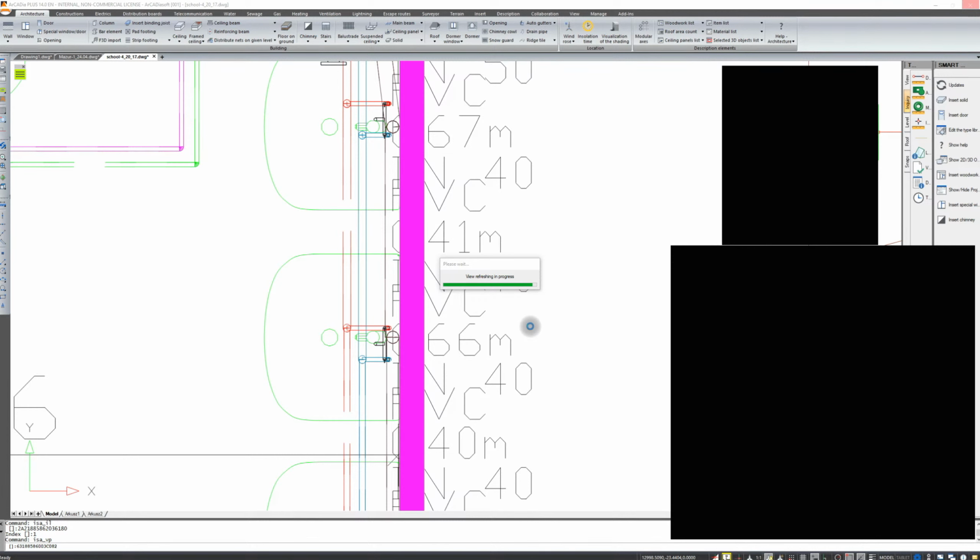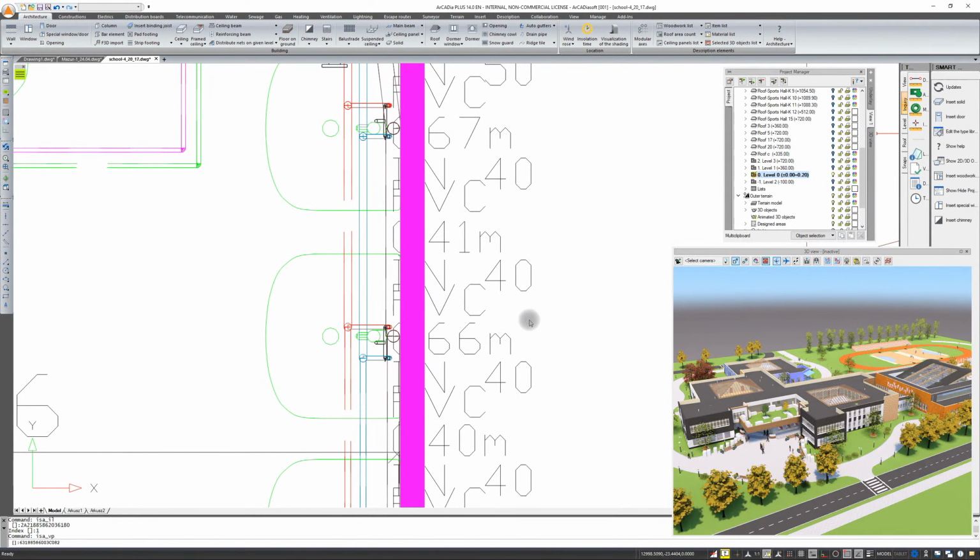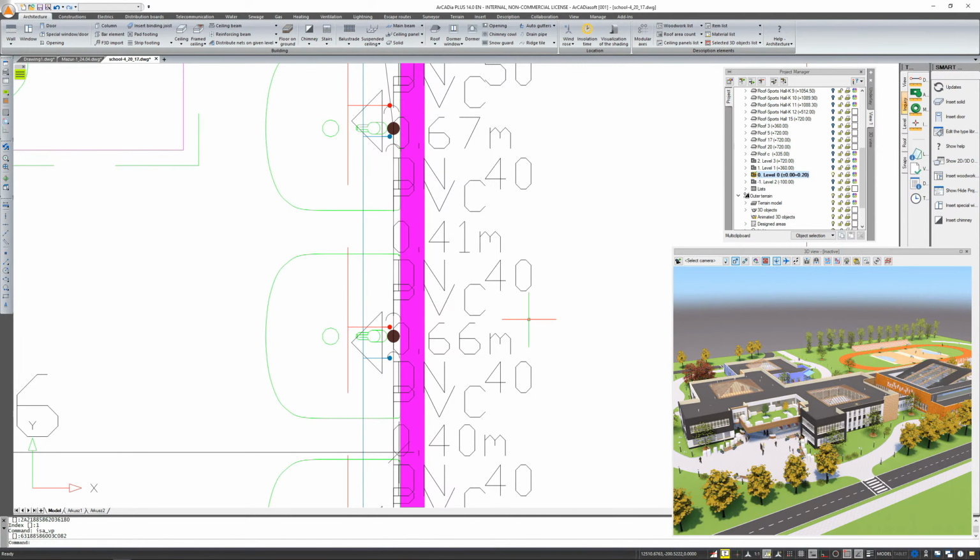So please note that if the program slows down a bit because you have a large project, just change the level of detail in the drawing. So from average to low.